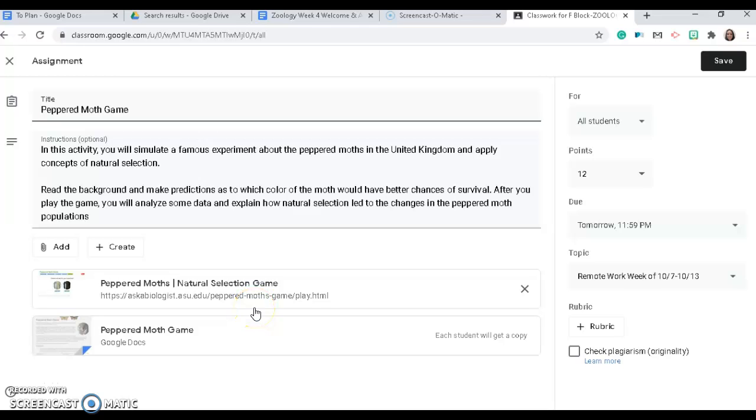For this activity, you will be simulating a famous experiment about the peppered moths in the United Kingdom in the Industrial Revolution and apply concepts of natural selection. So there is the assignment. You're going to read the background and make some predictions as to which color of the moth would have better chances of survival in different environments.